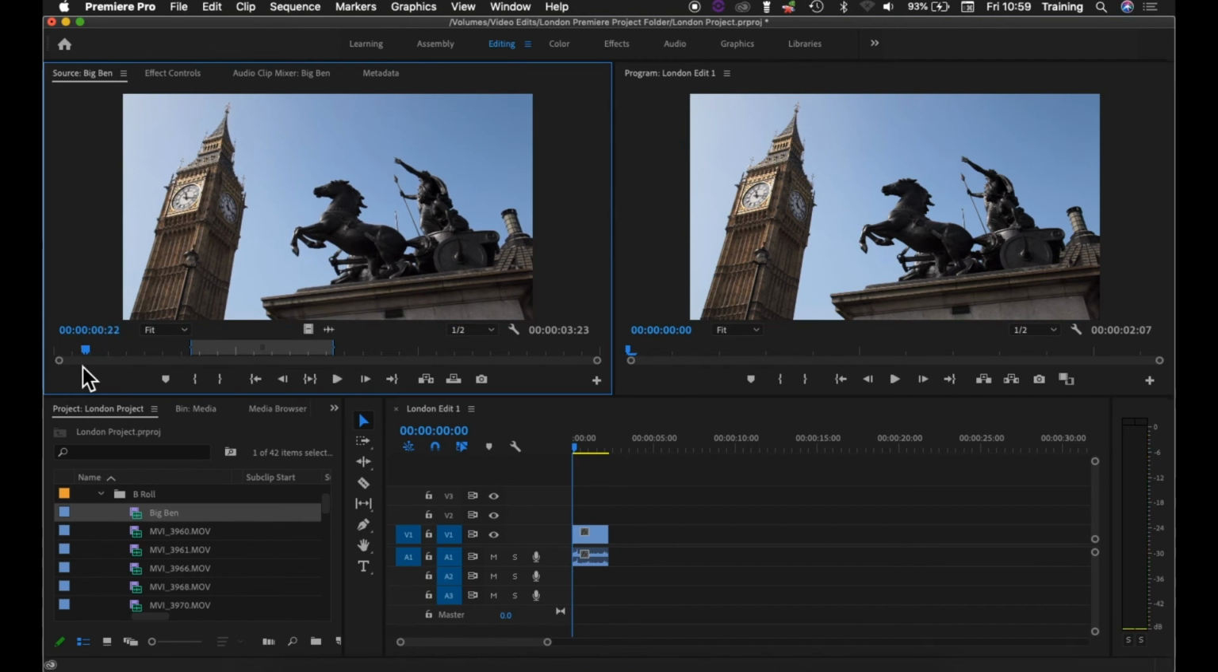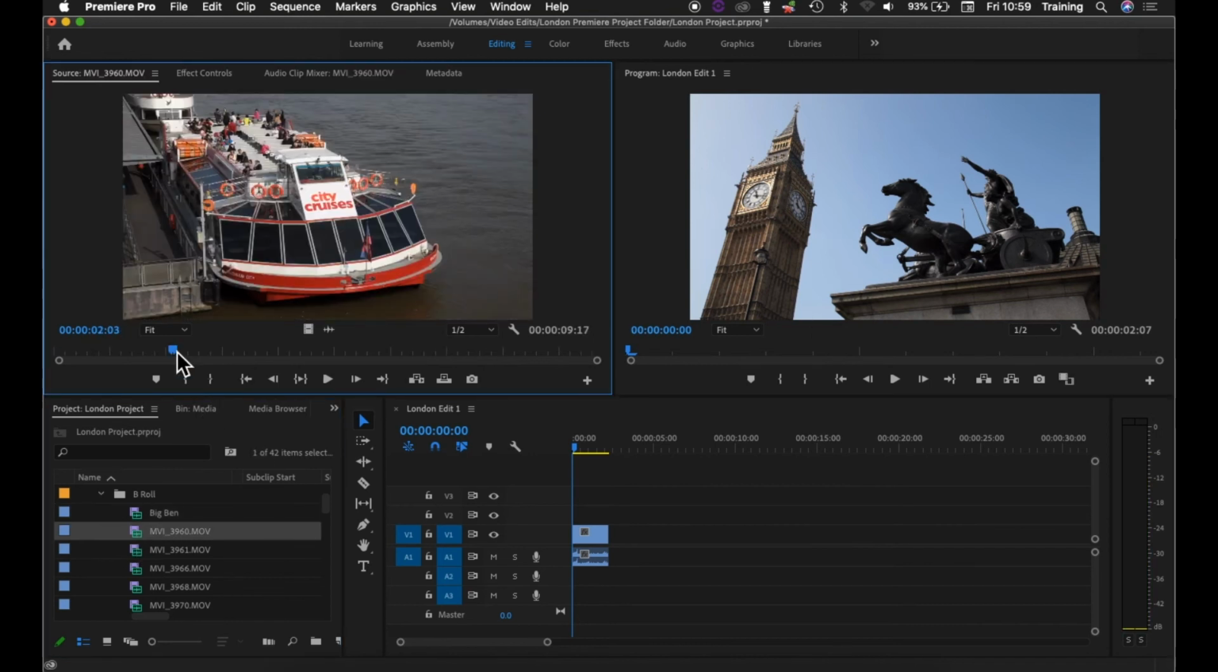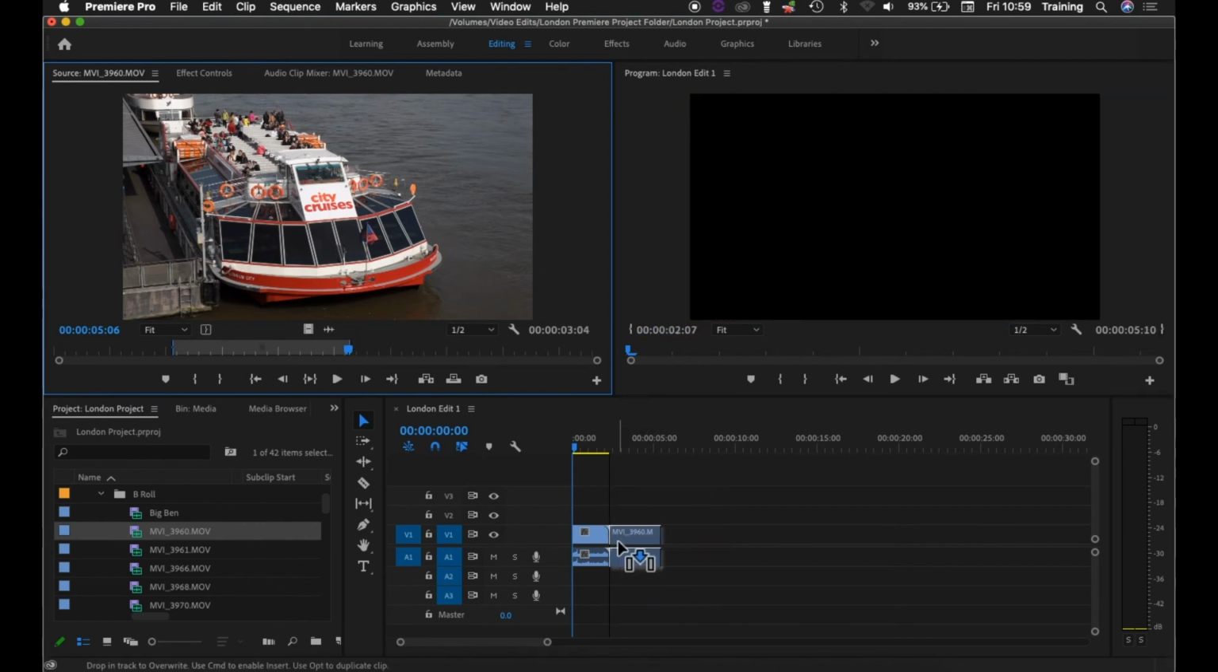Those play shortcuts, the spacebar, JKL, I and O for in and outs, the left and right arrows, work in all of the playback windows. So they also work on the timeline, and they also work in this window over here, which is the program window. I'm just going to double click on a new clip, mark an in, mark an out, and drag that one down onto the timeline.